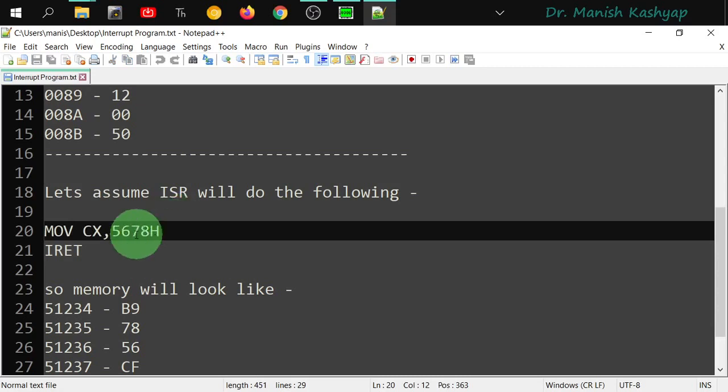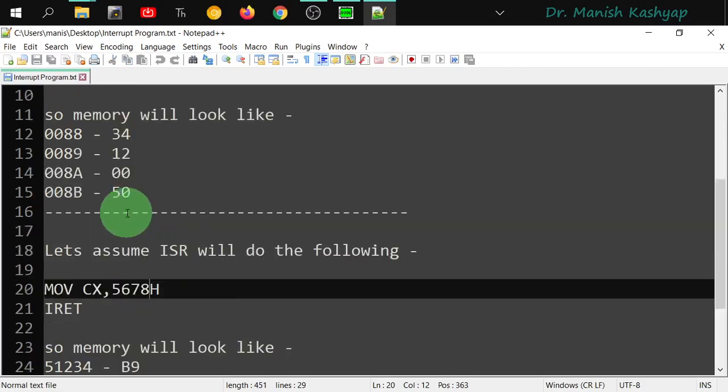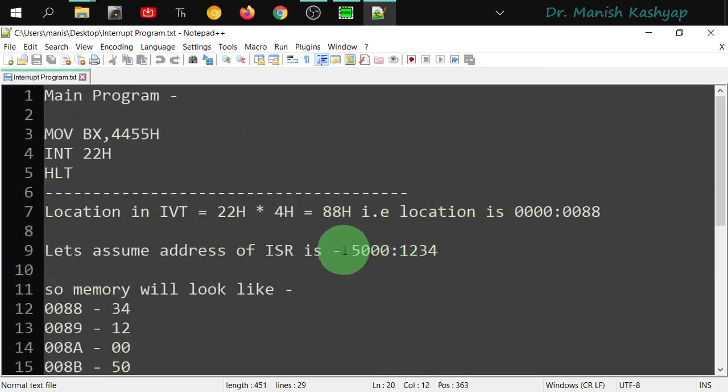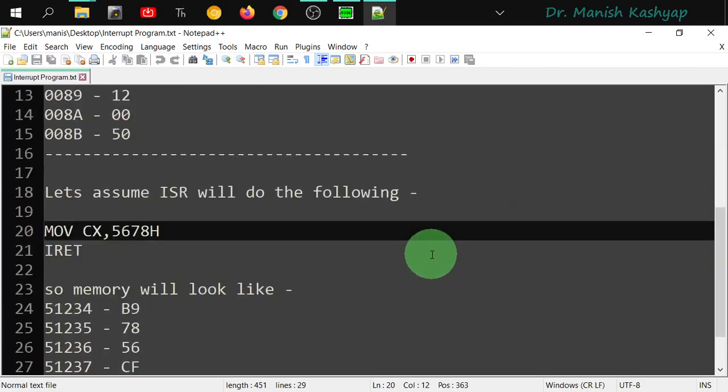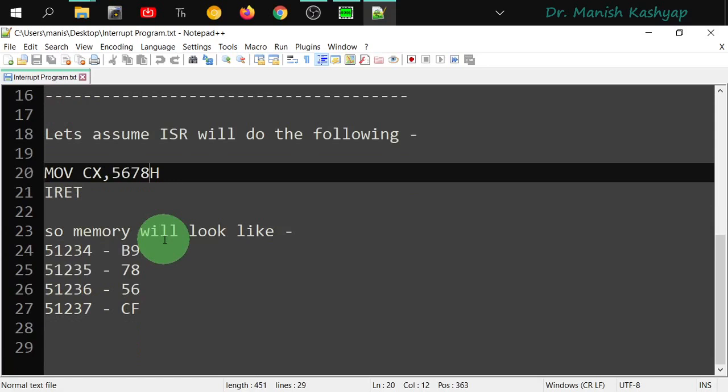Starting from location 5000, the equivalent hexadecimal code for this should be stored. So here 51234, 51235, 51236, and 51237 will contain the hexadecimal code for MOV CX, 5678 and IRET.